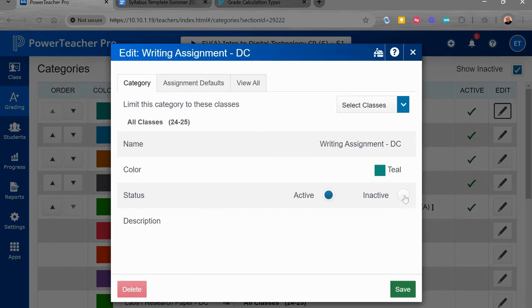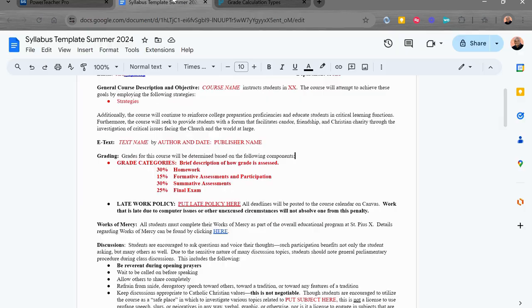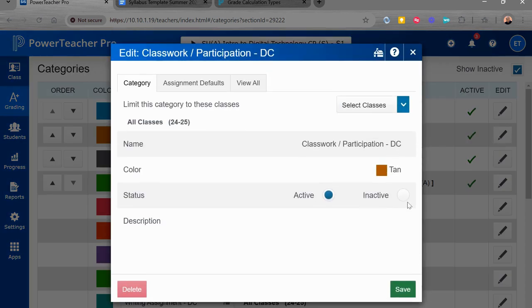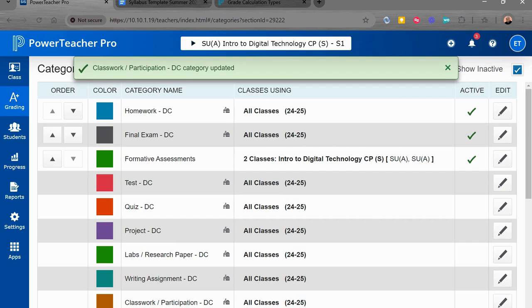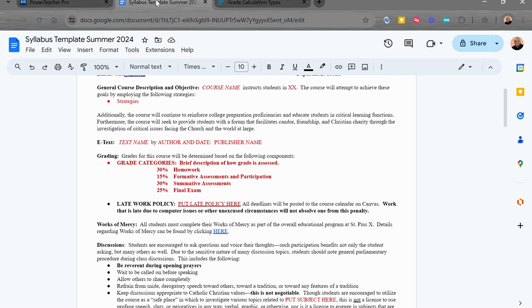Writing, inactivate. I will use the homework, classwork, participation. No, I don't have that one, so let's inactivate that one. Okay. But final exam, I'm using. Formative assessments, well, I just created that one, but it's not quite the name I have here.